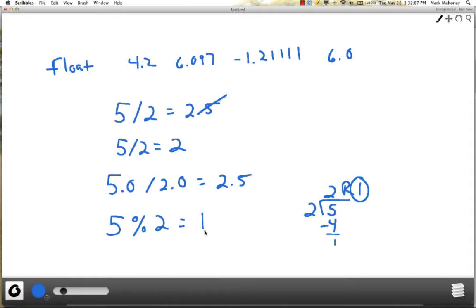So mod is always a remainder. Regular division uses the forward slash symbol. Modulus division uses the percent sign. Regular division returns a quotient. Remember, 5 divided by 2 is equal to 2. That was returning the quotient with straight division. Modulus division returns the remainder.